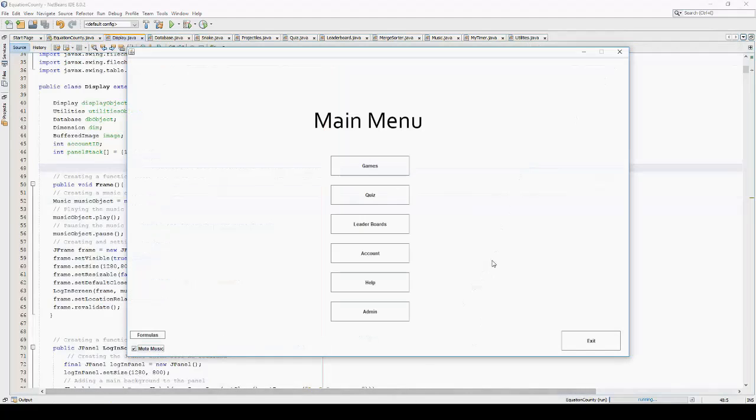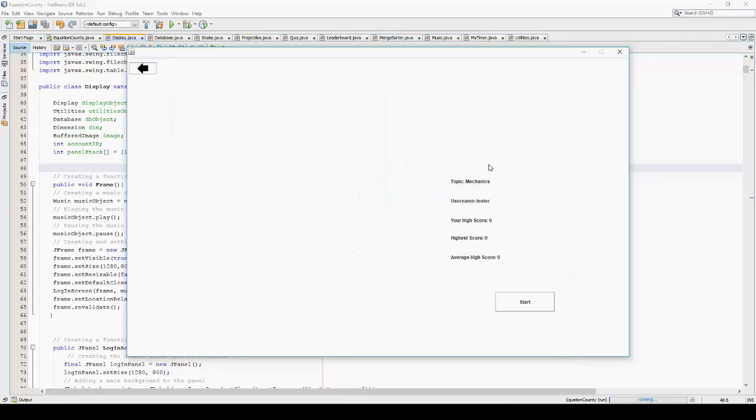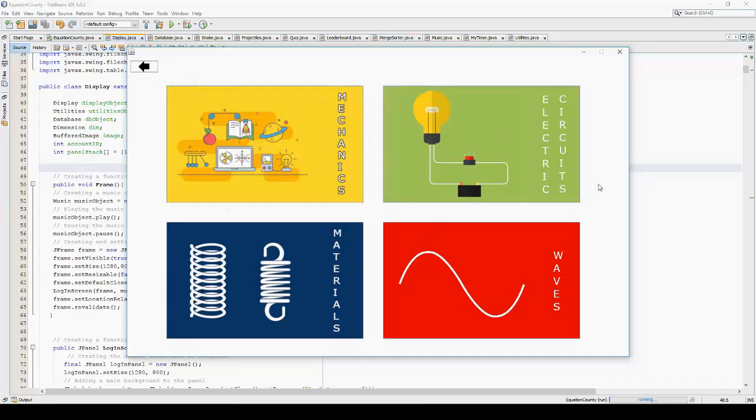Test 1 states that when the quiz screen is initially displayed, the statistics should be displayed about the quiz selected. If we select quiz and the mechanics topic, you can see that this is a success. Moving on to test 2, the user selects the back button. The topic screen should be displayed. As you can see, this is a success.